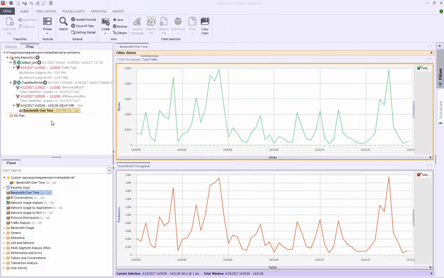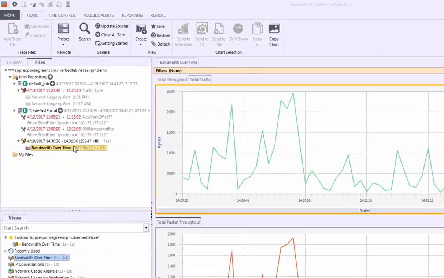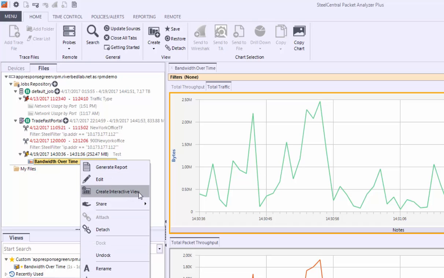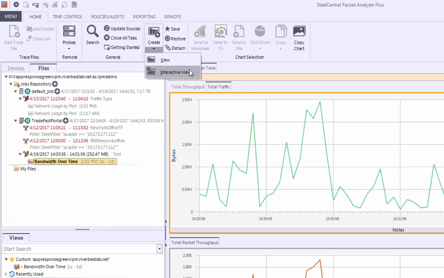A third way is to select a view that's been already applied to a source, such as bandwidth over time. Select that, right mouse, and here you can create interactive view. You can also create interactive view from the top panel, and I'll go into interactive views later on in this video.